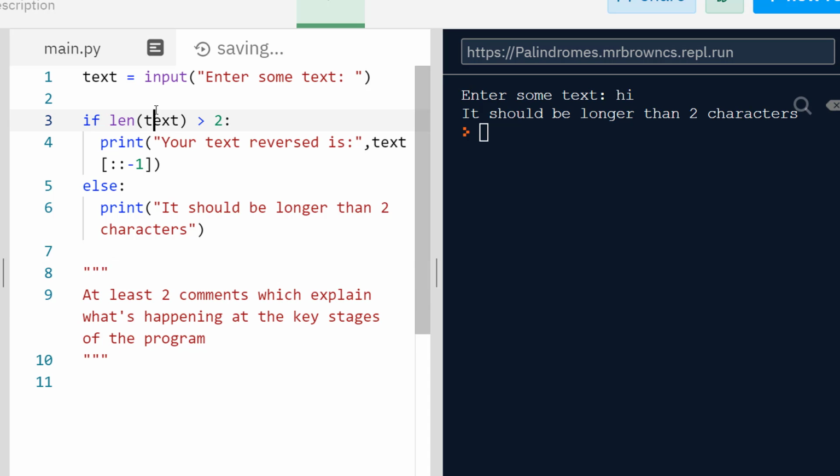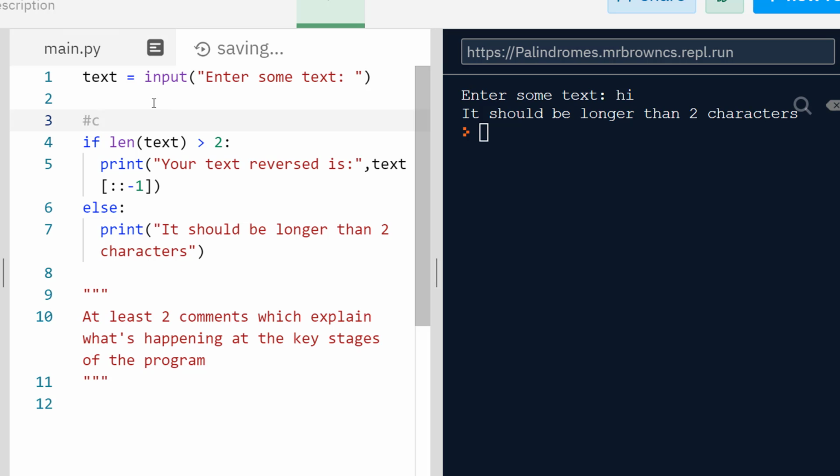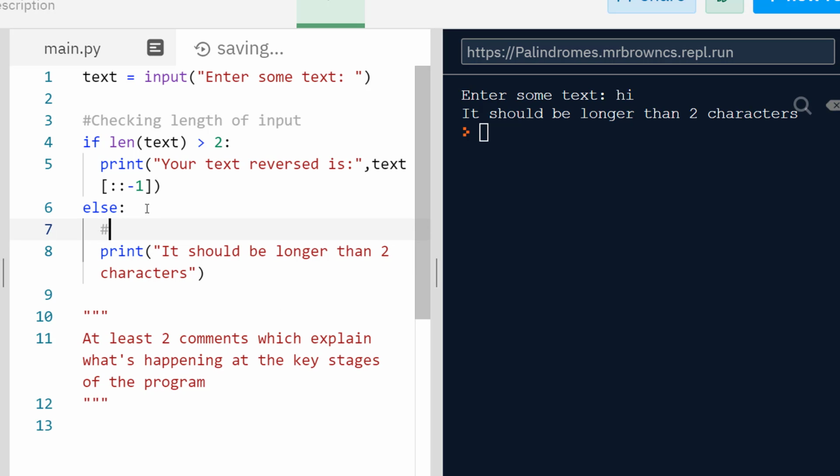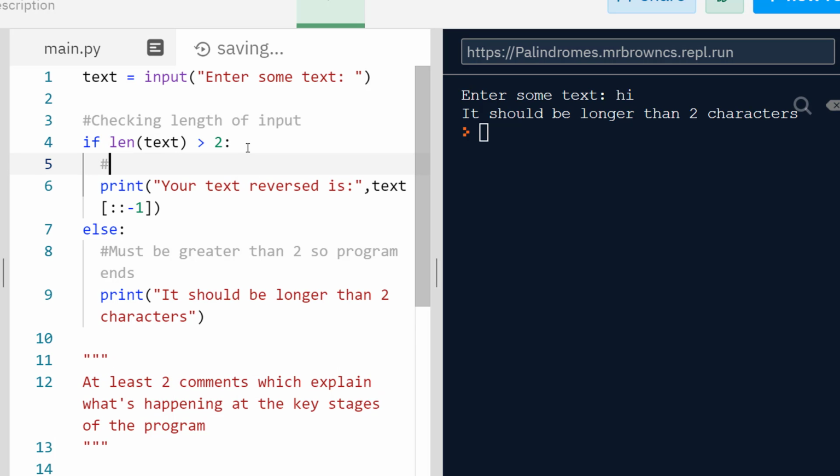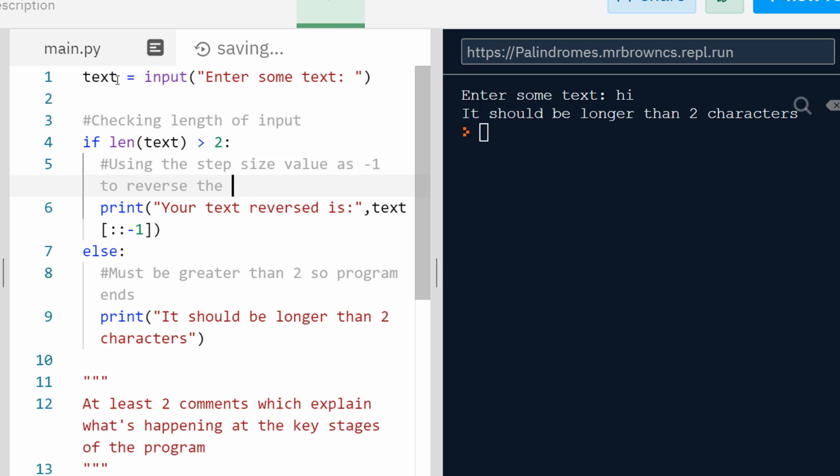But if I just add in a comment, up here we are checking length of input. And down here I might want to say must be greater than 2, so program ends. Now these comments are not necessarily particularly useful, to be honest, but in proper programs, a bit like how your variables should be meaningful, without comments it becomes really, really hard to understand what's going on. Some programs are so confusing that actually you need a bit of help via comments. So here we could say we are using the step size value as -1 to reverse the string.